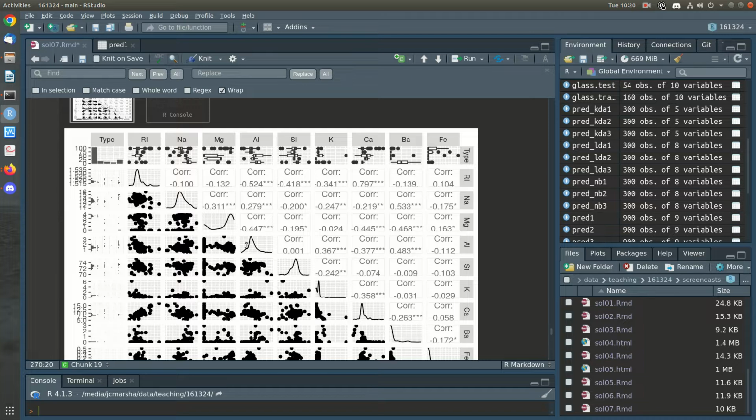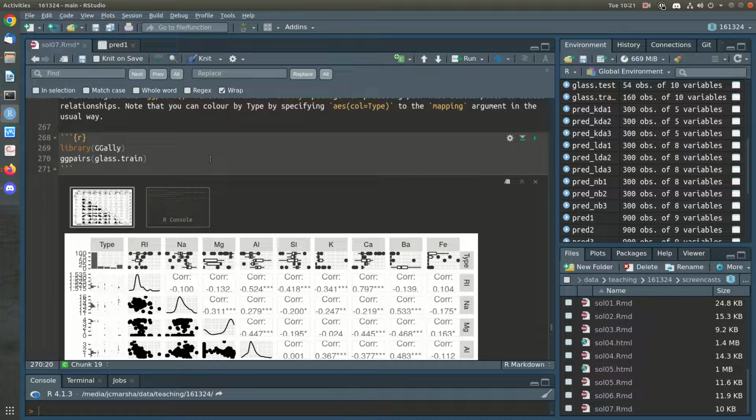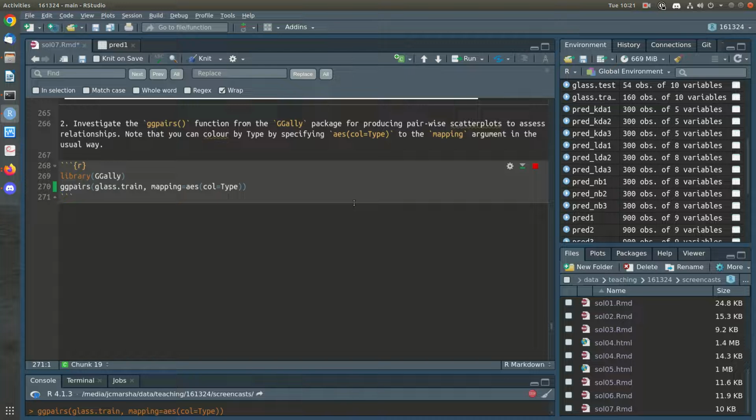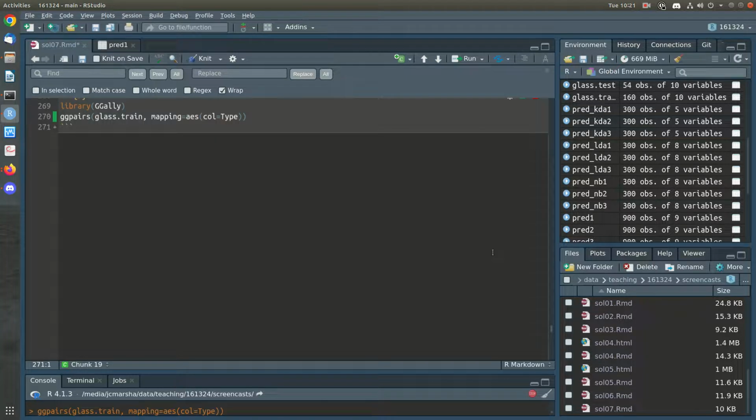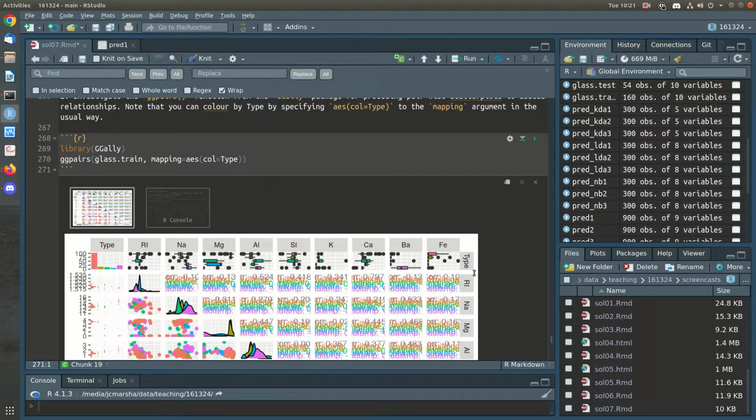So these are our univariate summaries down there, and here are the scatter plots. And what we're really interested in here, this is correlation up here, which isn't quite so interesting, although that would help us say something about whether naive Bayes is going to work well, of course. So naive Bayes will be assuming that all those correlations are 0. We could add to the mapping argument to color by type, and it'll color each of those points by the different glass types. There we go.